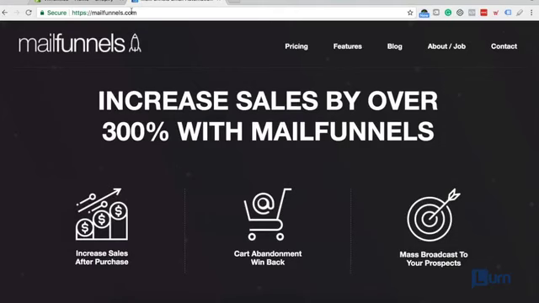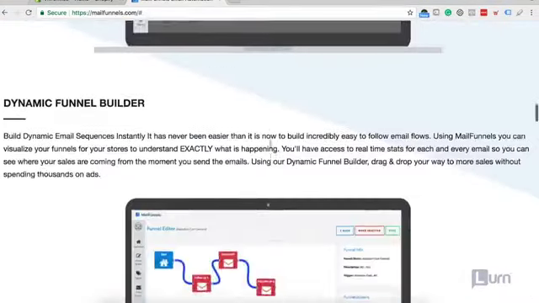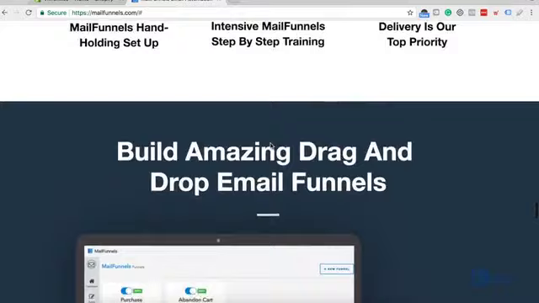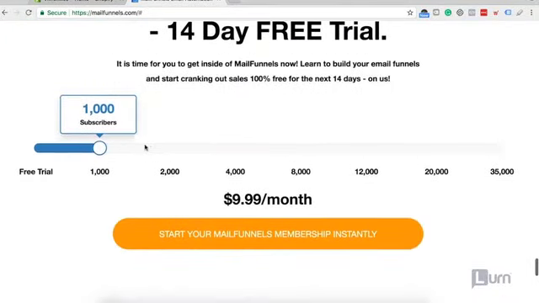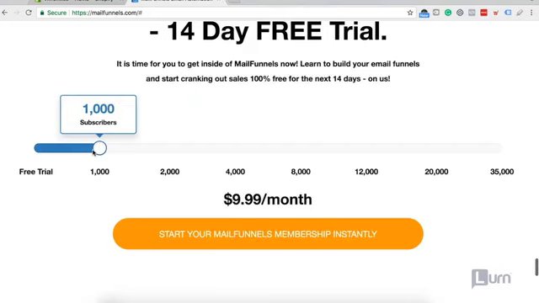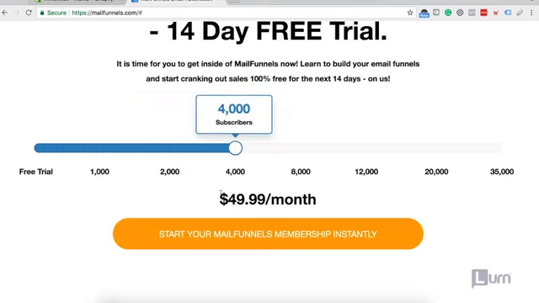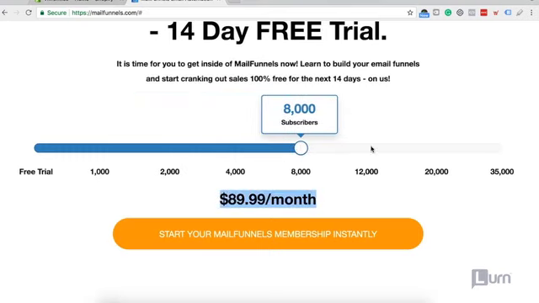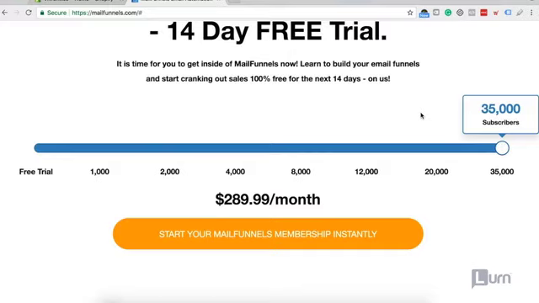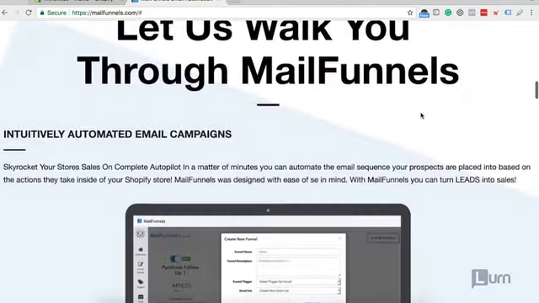So we're currently on mailfunnels.com, and if you go to pricing and scroll down to the bottom, you'll be able to have access to MailFunnels based on the account size that you want. You get a 14-day free trial, and it allows you to scale up as you need. Your first 1,000 subscribers are $9.99 a month, then 2,000 is $29.99 a month, 4,000 is $49.99, etc., as your business keeps scaling up. So this is where you can get MailFunnels, mailfunnels.com, pretty simple, nothing too complex.